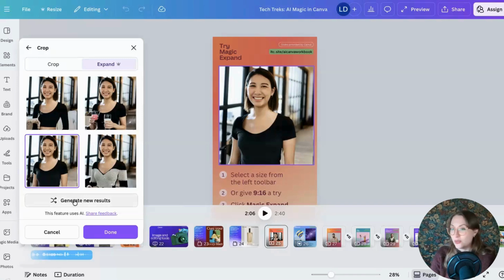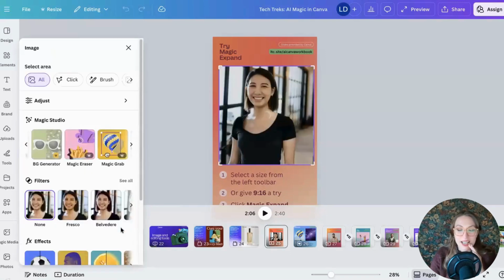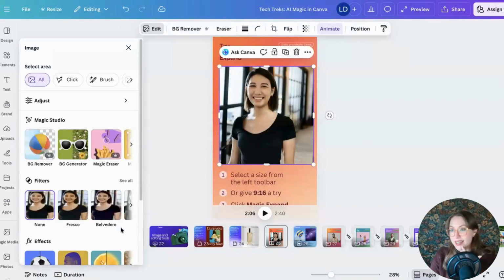However, you could generate new results if you get 4 that are really totally wild. You could just generate new results, but I'm going to choose this one. I'm going to click done. And now that is Magic Expanded. So now I have more of that torso. I could put that on a poster or something. It's just a great way to get a little bit more out of an image.